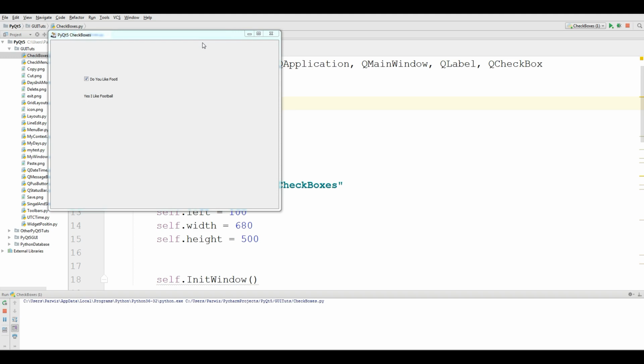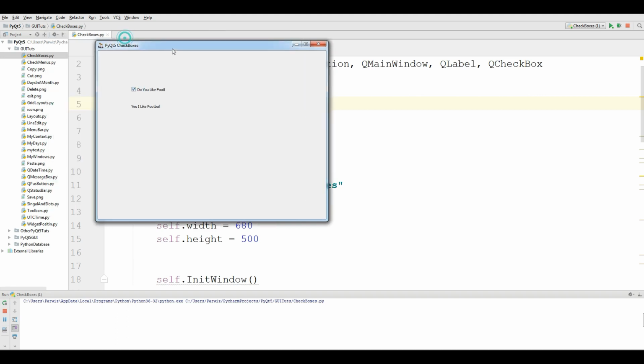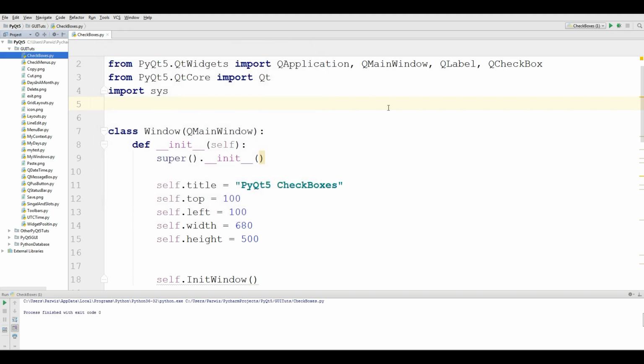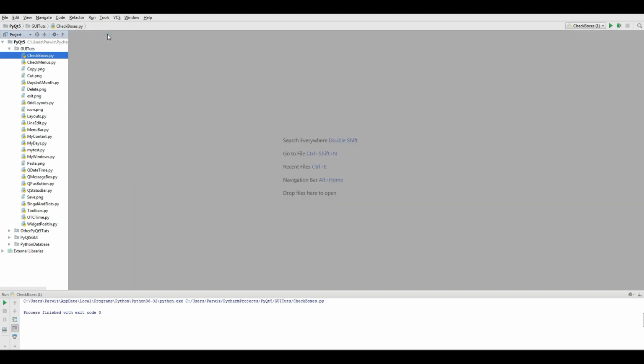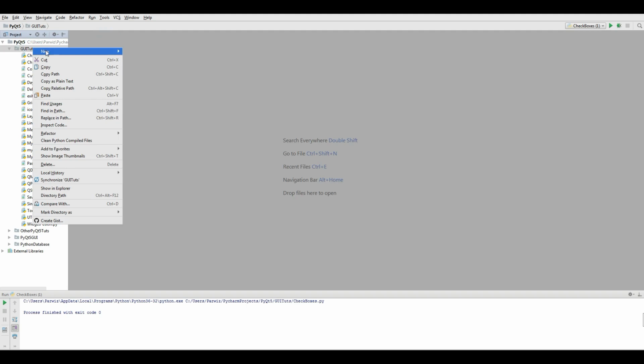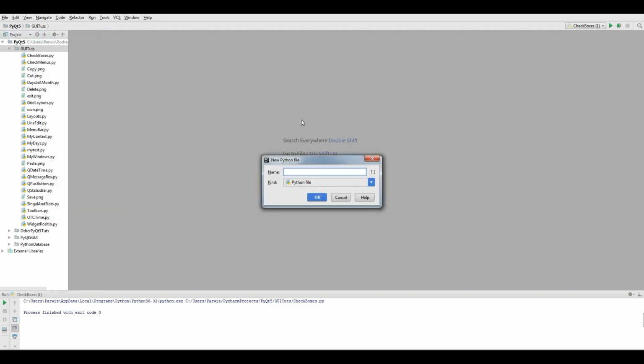In the last video we have covered checkboxes. This example is from the previous video. If you haven't watched the previous video, I highly recommend that you watch it. In this video we are going to cover SpinBox in PyQt5. Now let's get started. The first thing you need is to make a new Python file.